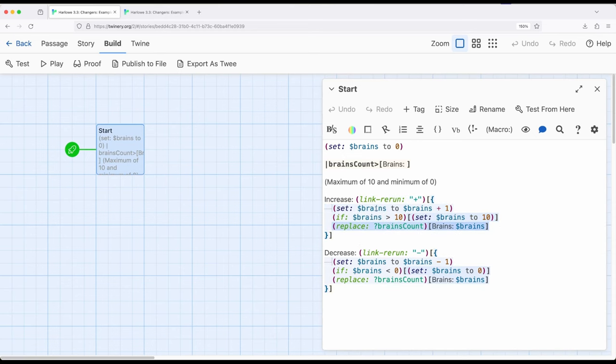Notice it's not changing anything over here as part of this link-rerun setup. It's changing something somewhere else within the passage. And this is super useful as we think about potentially graphical user interfaces that we're creating or we're changing statistical values. We want it to update in one place and then potentially change it as part of another. So we can start to separate our concerns, our logic in one place and our presentation in another.